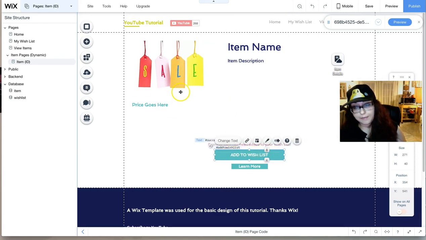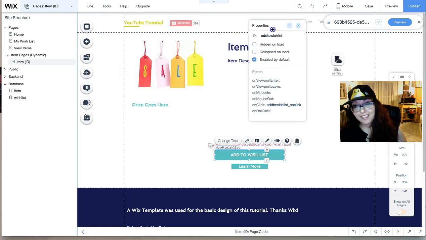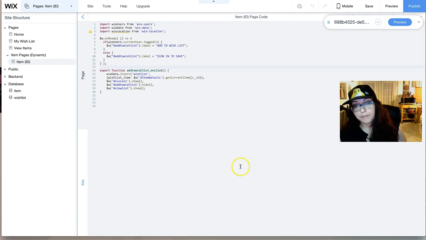So select your button. If you don't have the Properties panel open, go to the Tools, go down to the Properties panel. Here it is. And then down here, find on-click. Click the little Add button, and then add the name that you want. Because down here, the on-click will do certain things. It says it's going to go into the Wix data and insert into your database, which is wish list.